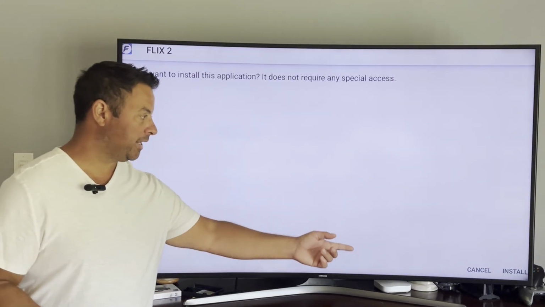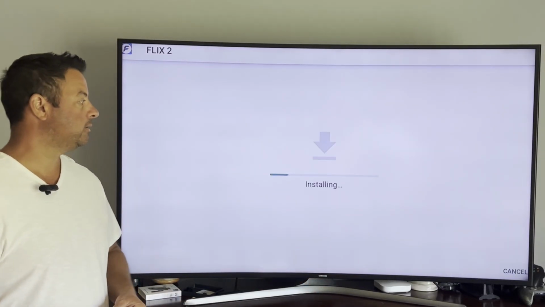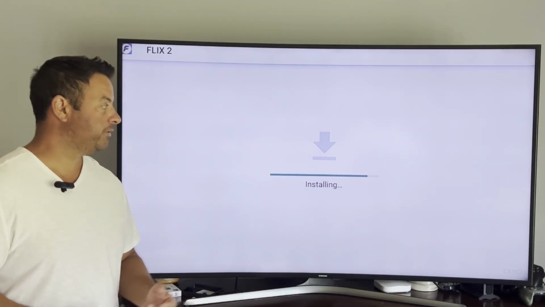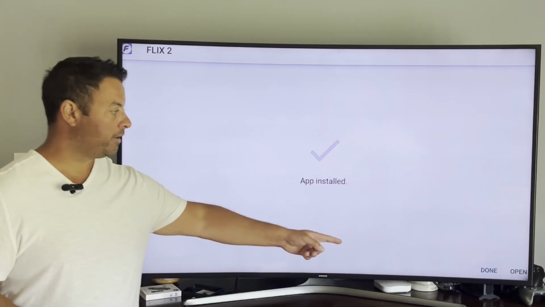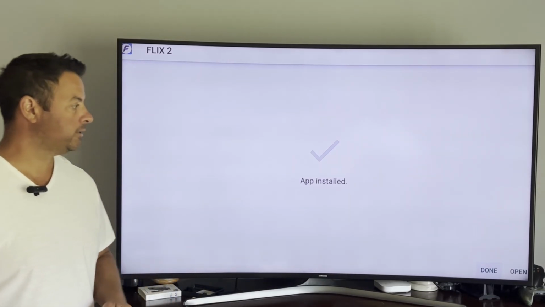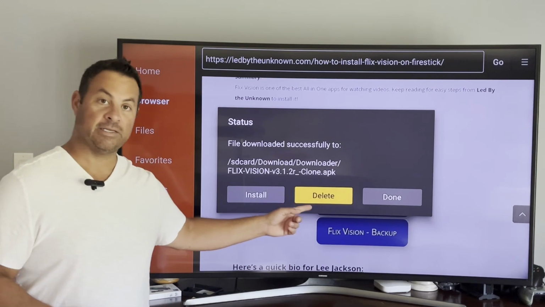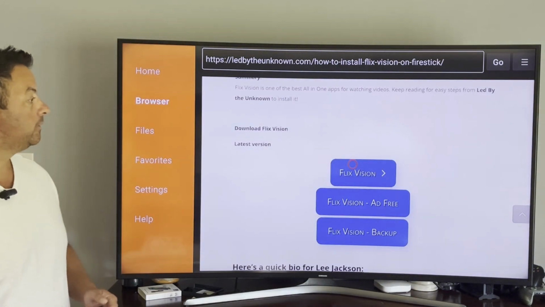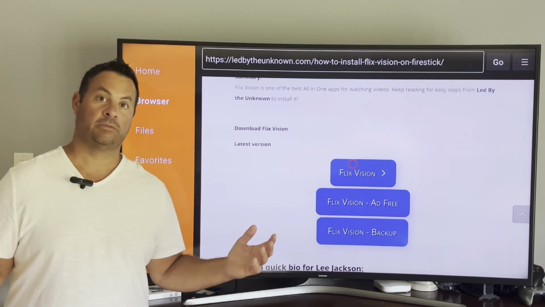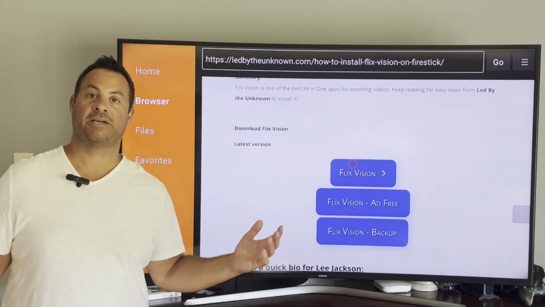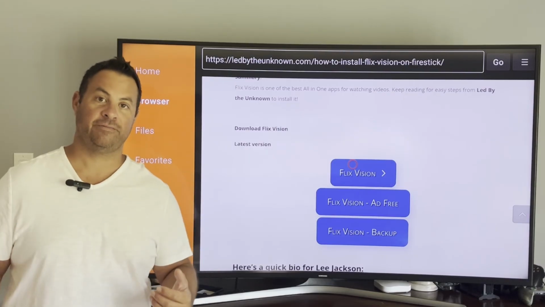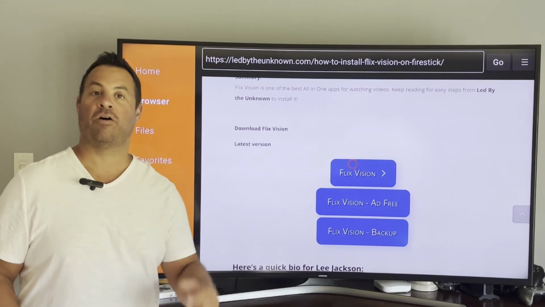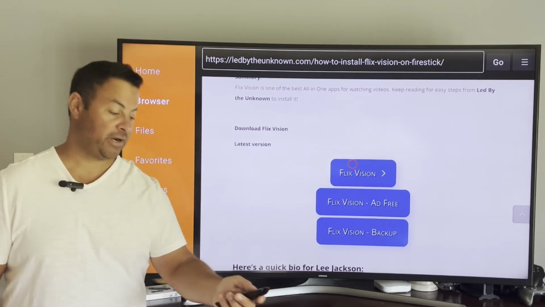We click install on the bottom right. It installs the application. Give it a moment. Down on the bottom right, highlight done. Delete the installation file. Confirm the delete. Now, there's 4 or 5 apps there for live TV and sports. Live sports, all for free, all on your Amazon Fire TV stick.